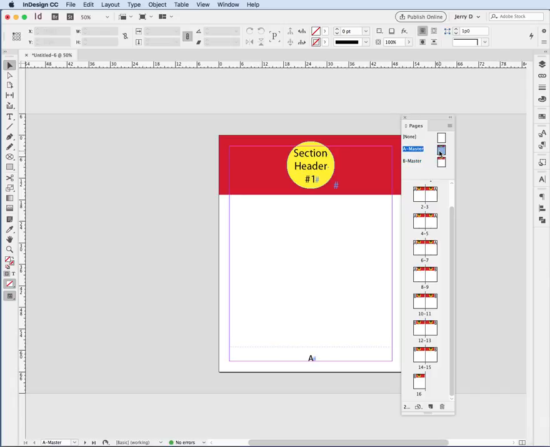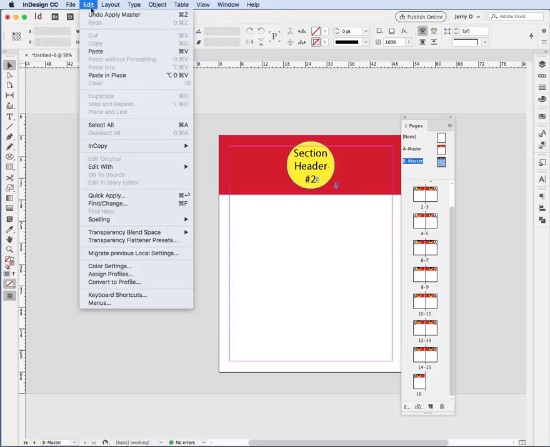So we're going to come back to the A master. Using the selection tool, we're going to select that frame that has the letter A in it and copy that, Command C or Control C if you're on the PC. Then we're going to double click on the B master, go up to Edit, drop down to Paste, and you can see something that says Paste in Place.